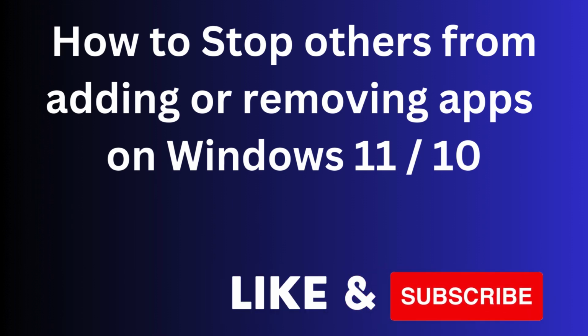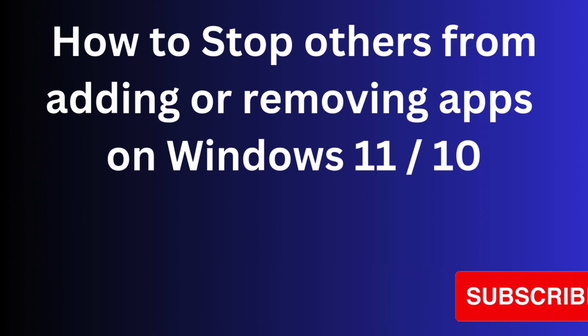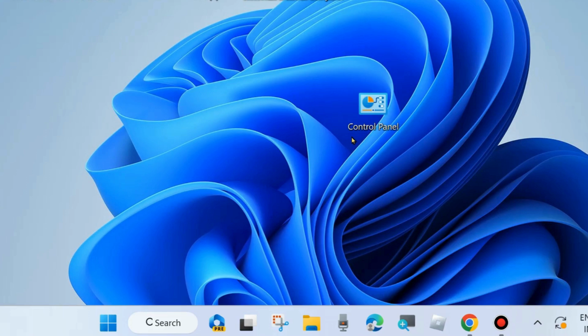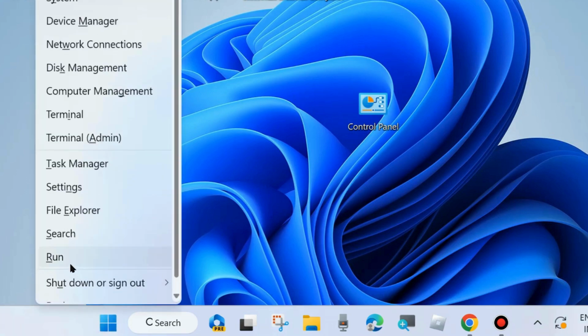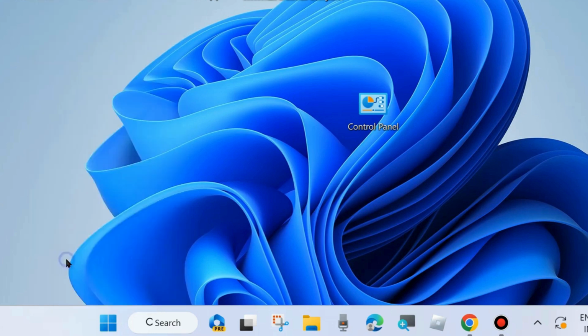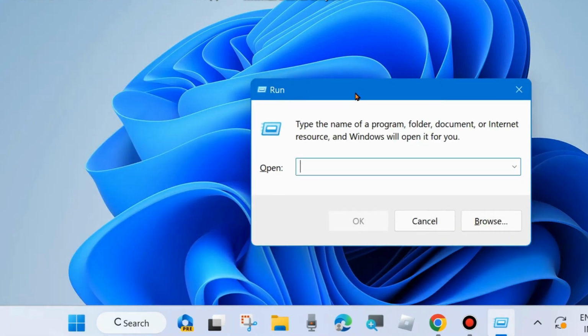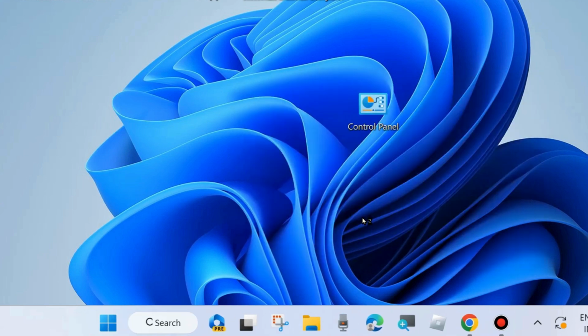Hi guys, in this video we will see how to stop others from adding or removing apps on your Windows 11 10 system. You can easily prevent others to add or remove any apps on your system. To do so, right click on a start button and choose run. You may press Win plus R shortcut key to launch run dialog box, and here type gpedit.msc and click on OK.